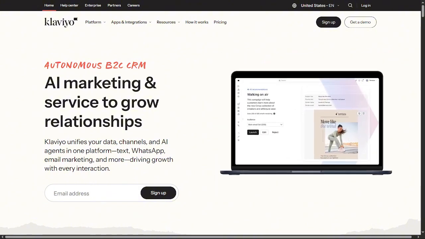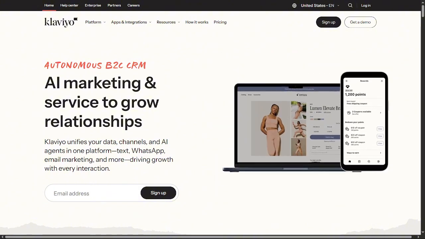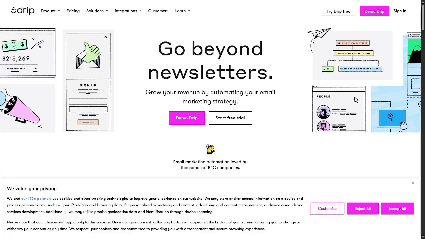Both are built for e-commerce. Both automate like pros, and both promise high returns on every email sent. The real question is, which one gives your store the best return on investment?